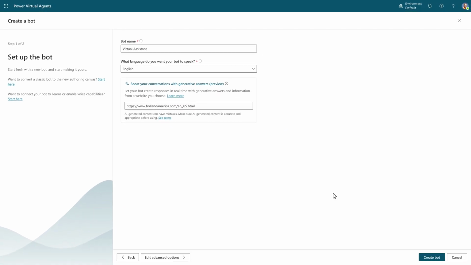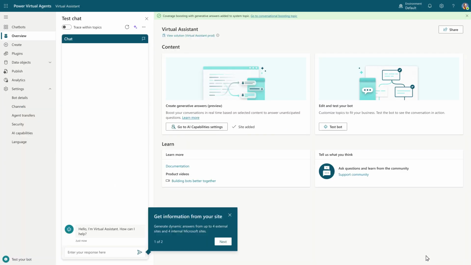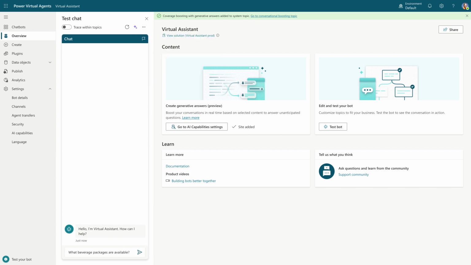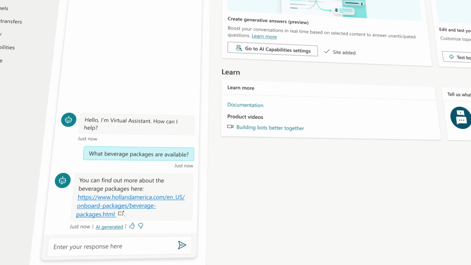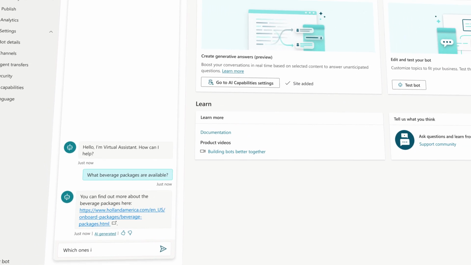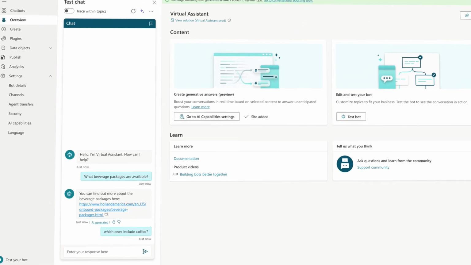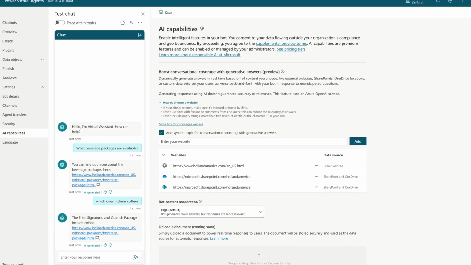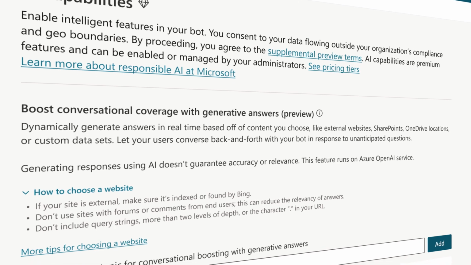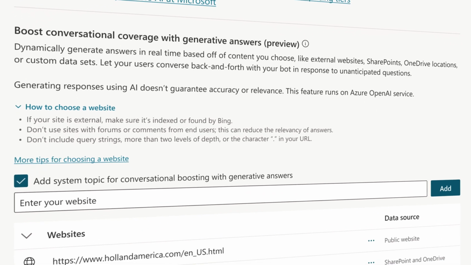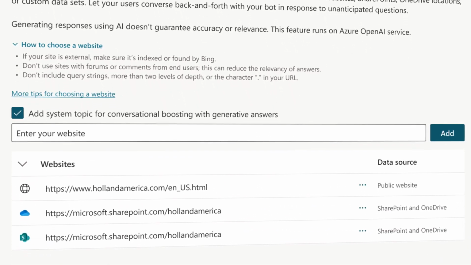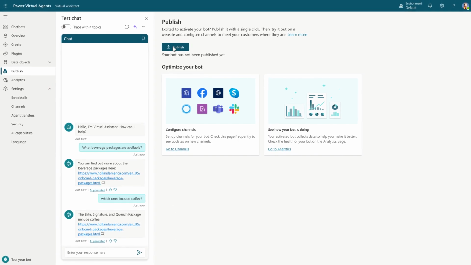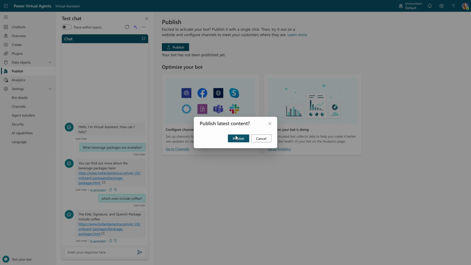They can simply sign up for Power Virtual Agents, create a bot with a click, and point it to the Holland America website. That's it. With just that one step, the bot is instantly useful and can have rich, multi-turn conversations over the sources provided. I can also add multiple sources of knowledge, such as documents on internal SharePoint sites, or configure how the bot behaves with advanced AI settings. Now all we've done is point to a website, and we now instantly have a pretty useful bot.